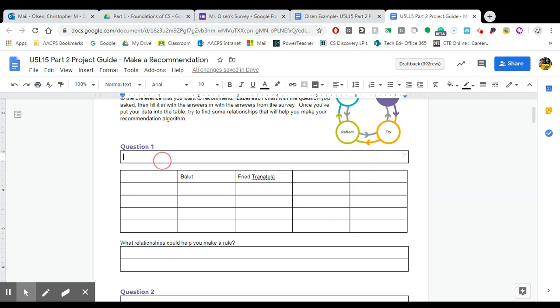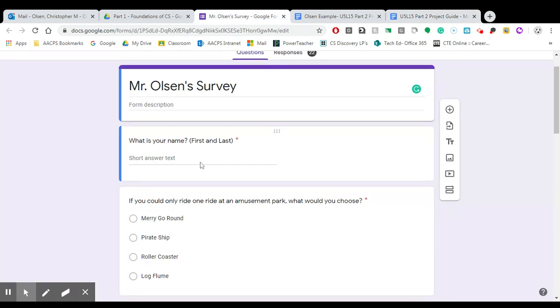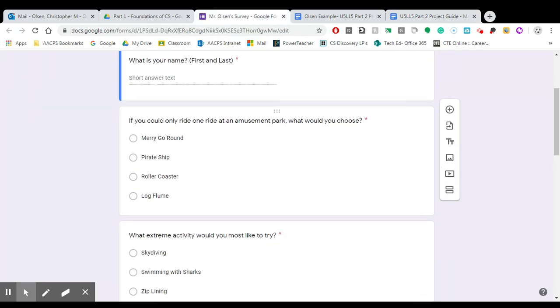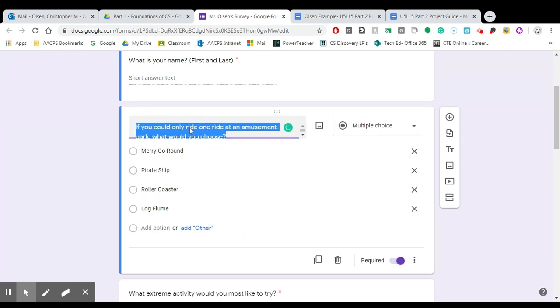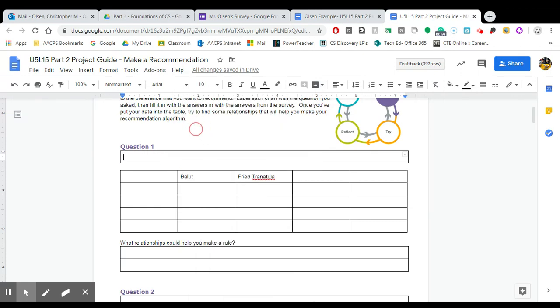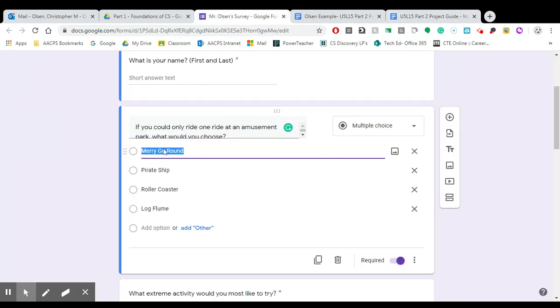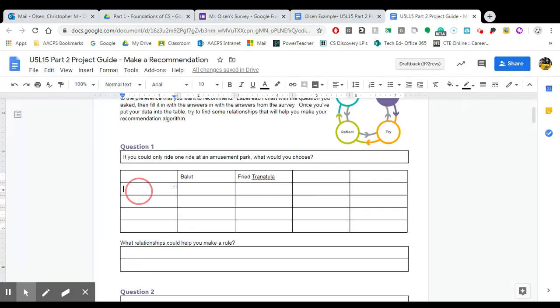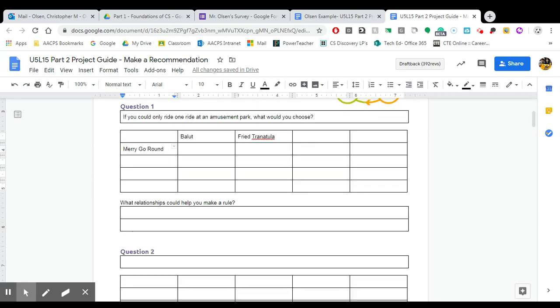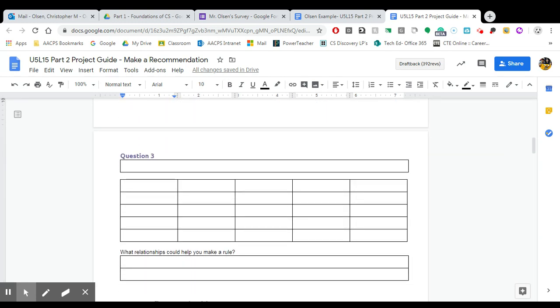Then for the question part, with question one, the question was, if you could only ride one ride at an amusement park, what would you choose? So you could go ahead and copy that question and paste it in here. And then along this left-hand column for question one, that's where you're going to put in your various answer choices.